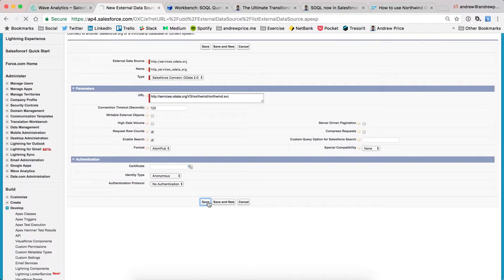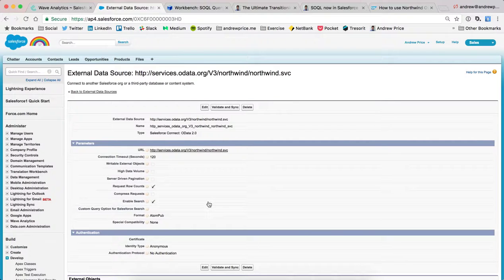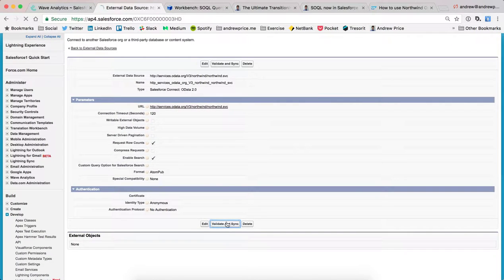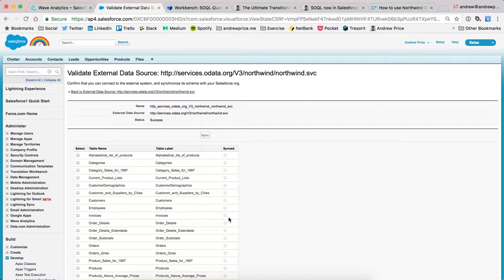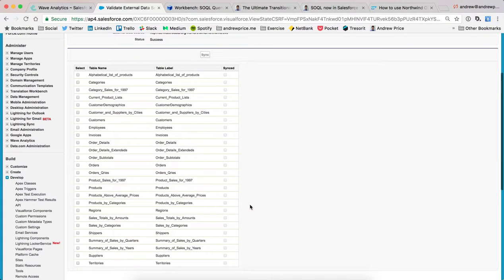So now if I press save, what's really cool is that it's going to go and test this out and add it. If we click validate and sync, it's going to pull back a list of tables. So we've now created a live connection to that external data source. So that's pretty cool. I need something that's got a dimension and measure, so I'm just going to choose the invoices table here, and I'm going to choose to sync that.